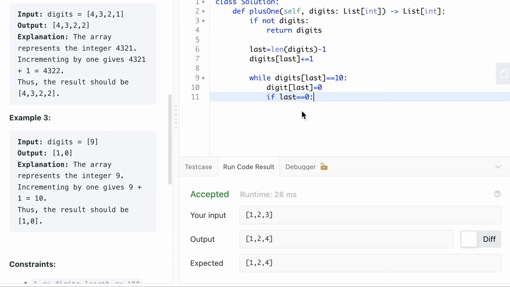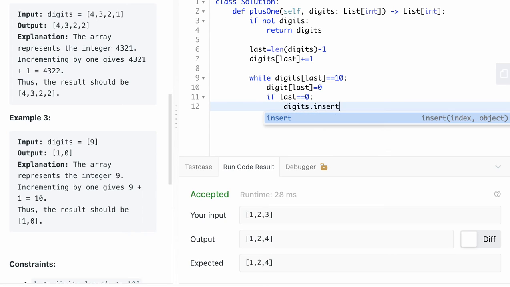So there's an insert function in Python. You can do digits.insert. There are 2 parameters in the insert function. You basically insert at the position index, and then the value. 1 is the number that I want to insert, and I'm gonna insert it at index 0. So that's why I put 1 in front of this last digit, which I set to 0. That's that case.